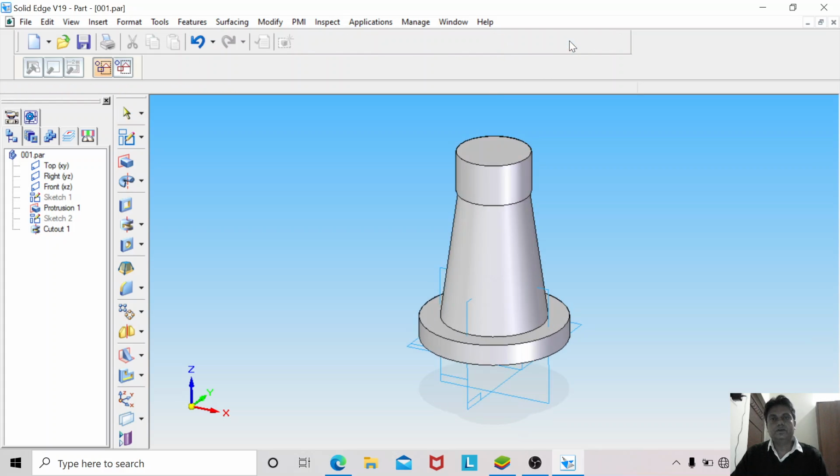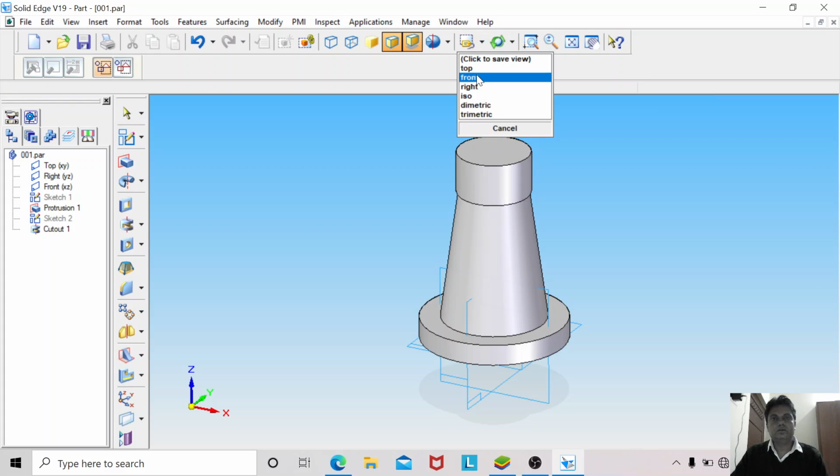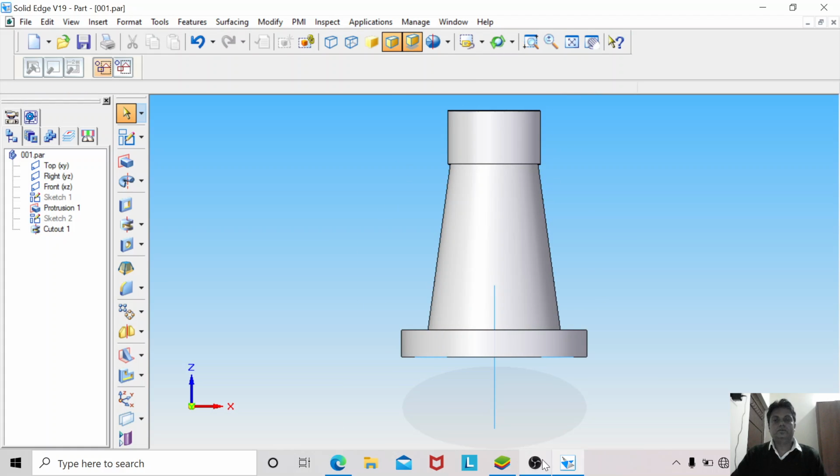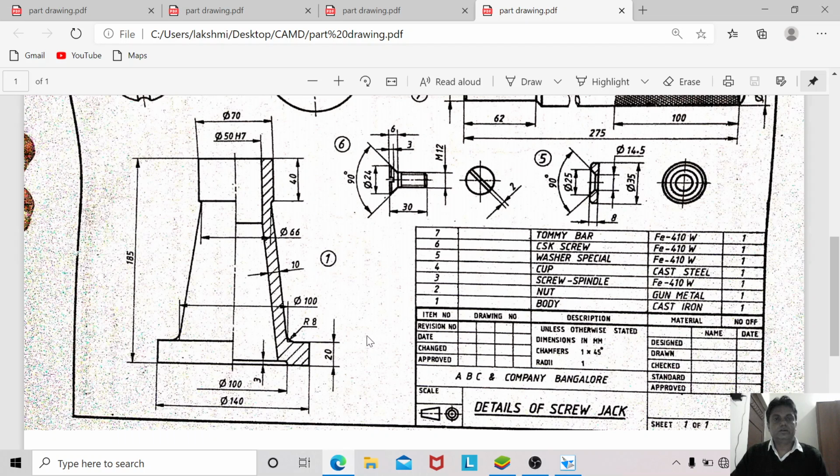Okay, fit it, and then set it to front view, and then go to the drawing again. Check where the material has to be removed. Inside it is a shell with a thickness of 10 mm. There is no material here. So just create this inner profile and revolve it again as we did for the outer side. Then you will get the final shape.